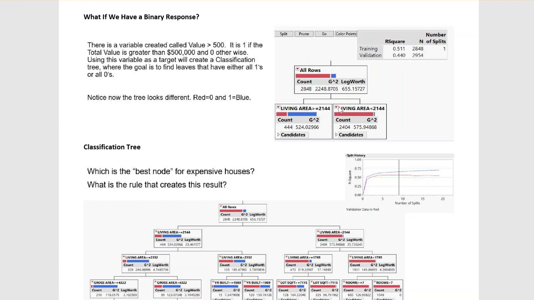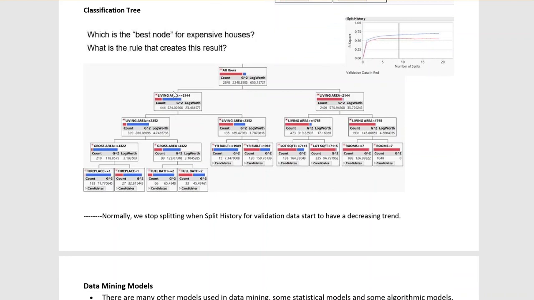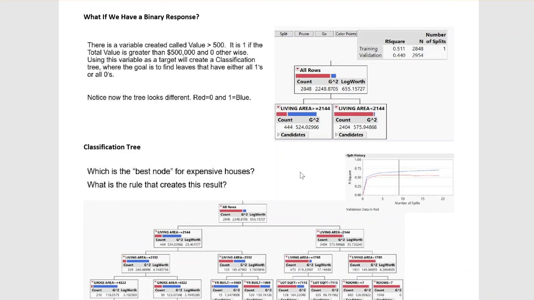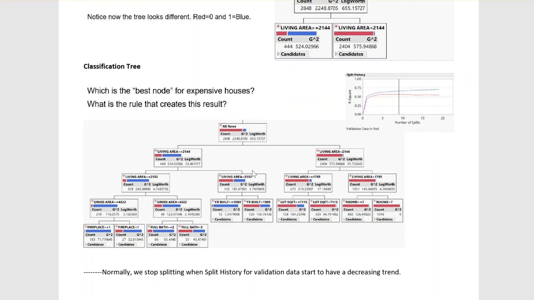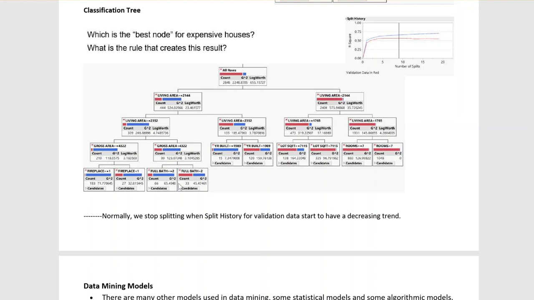So here we still will have this big decision tree. And then you will see that the red will be 0, the blue will be 1. So in the default of the decision tree, the red will be 0, the blue will be 1. If it is blue, that means their house price is larger than 500. If it is red, that means the house price is less than 500. All right, in the end, this is the decision tree.